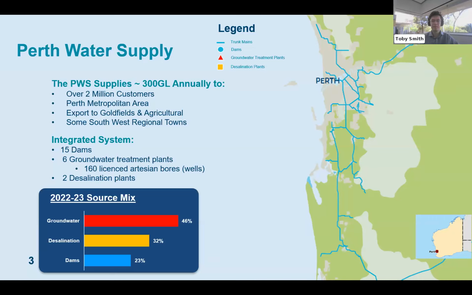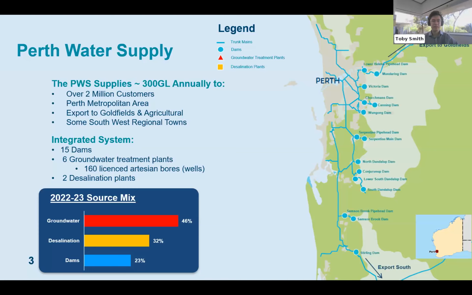The Perth integrated system has 15 dams, 6 groundwater treatment plants, which are fed by over 160 bores or wells to get the water out of the ground, and 2 desalination plants with a third on the way. Last year, almost 50% of the drinking water in this area came from groundwater. And groundwater is our most sustainable source, so it makes sense to use as much of it as we can. And this groundwater process is what our model is optimizing.